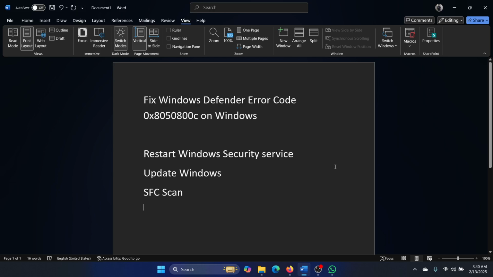Hey friends, if you encounter Windows Defender error code 0x8050800c on your Windows computer, then please watch this video. I will guide you through the procedure.